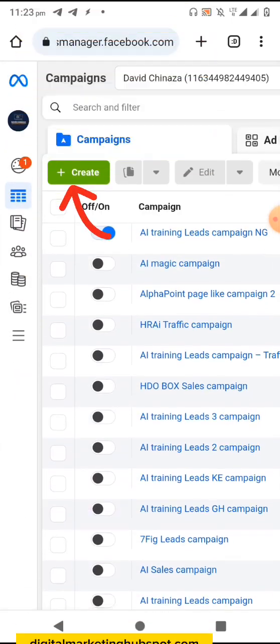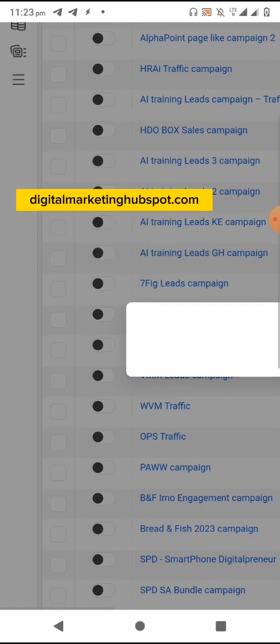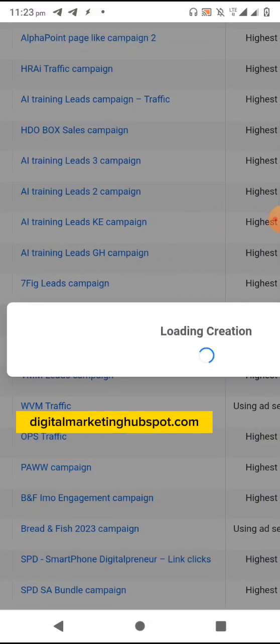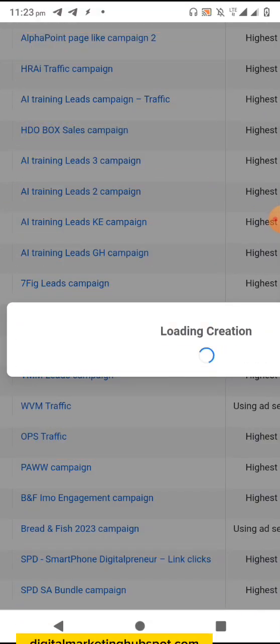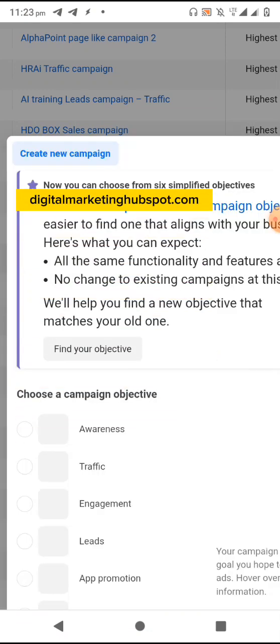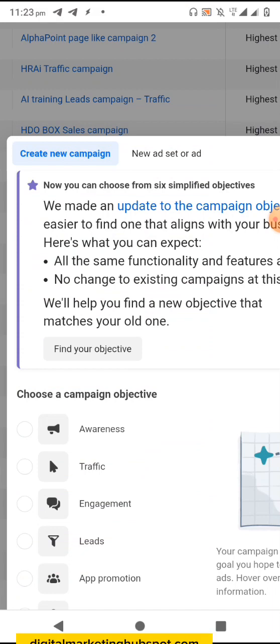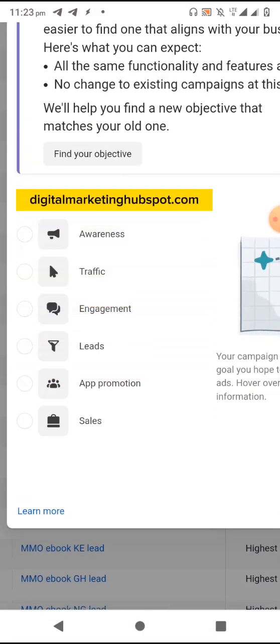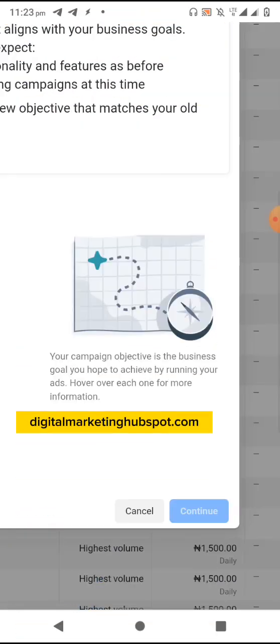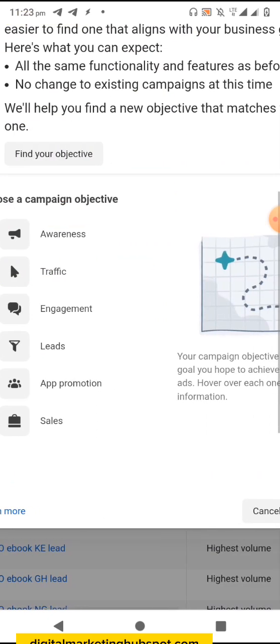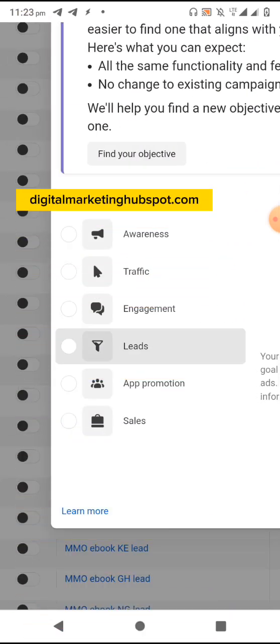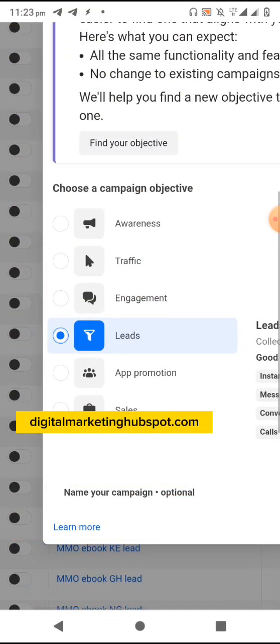So you click on create. Now when you click on create, this pop-up will show up. Remember, we are trying to run a Facebook lead generation ad without having a website using our phone. At this point, you are going to see different campaign objectives. Then you select leads.